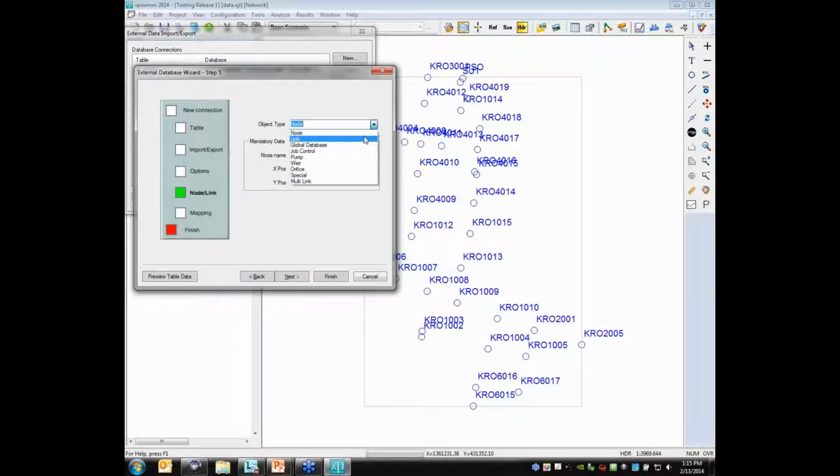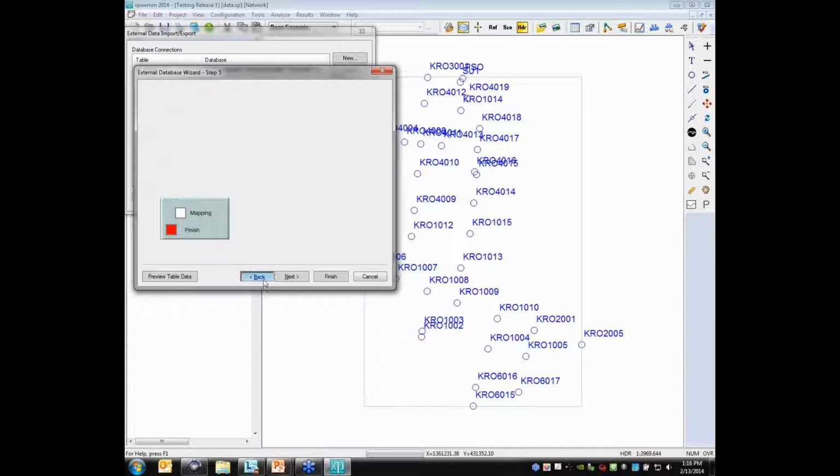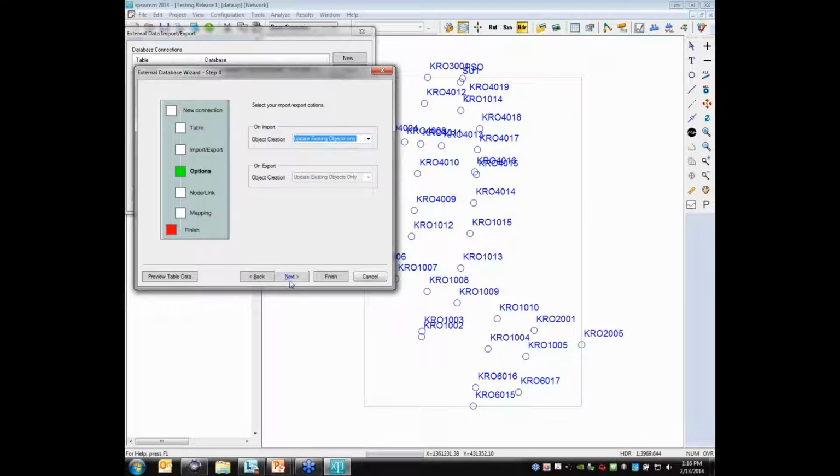Again, I've selected link. Notice the other ones, I can do some global data and other objects. Since I want to generate a link, I need not only the name, but the upstream and downstream node. If I were to just want to update existing ones, I wouldn't need upstream and downstream because link in XPSWM is the primary key. That's all I would need to be able to correlate data. I will do create and update.